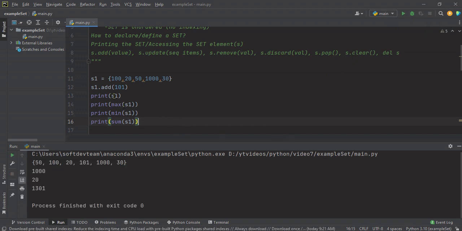We have 4 prints here, so we should be expecting 4 outputs: S1, max S1, min S1, and the sum of S1, or our set. S1 is our set here. Alright, so very simple. A set is very simple to use.